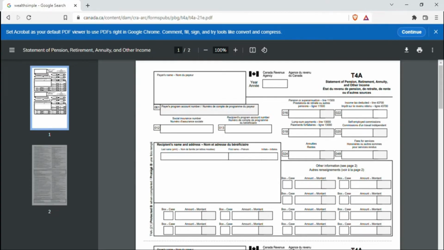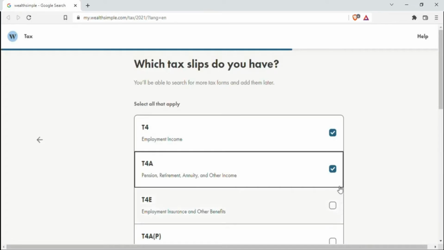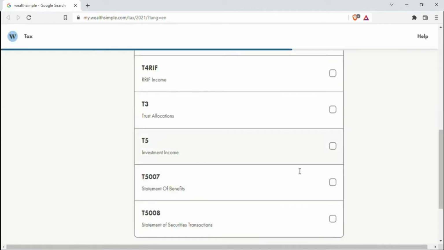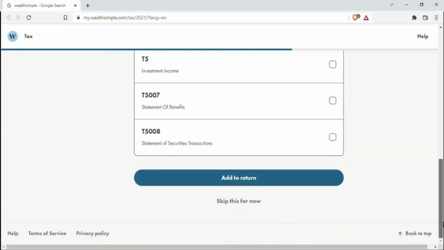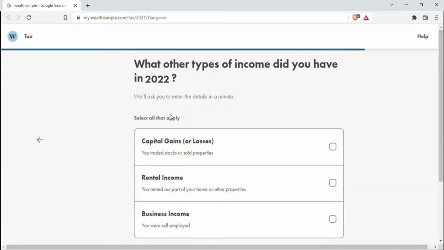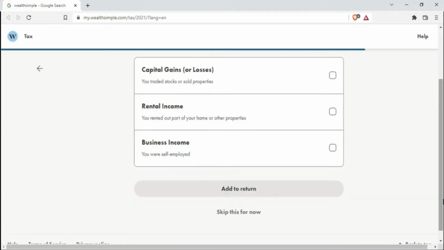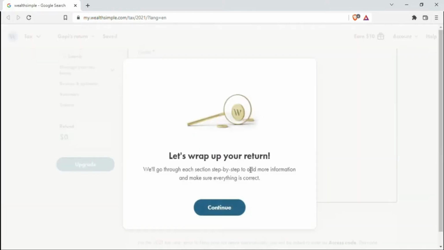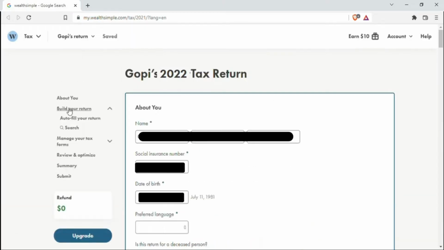Coming back to the Wealthsimple application, so say these 2 have been chosen. Anything which is related gets selected, and then add to return. So again, here whatever is applicable gets selected, and then come to let's wrap up your return. Continue. So you see this section: about you, build your return, autofill option which I showed. I will show what the search toolbar is, manage your tax form, review and optimize. This is one of the last steps, summary, submit.